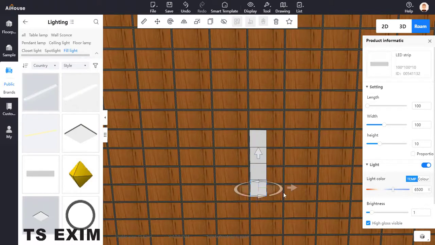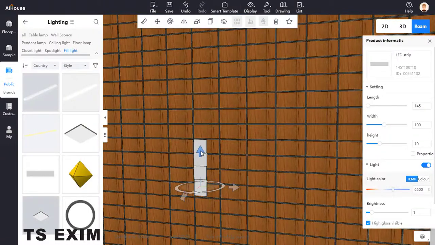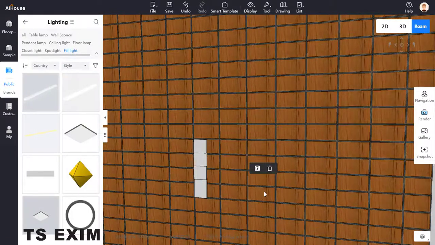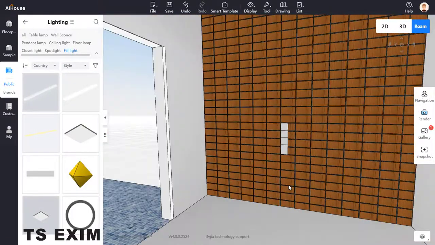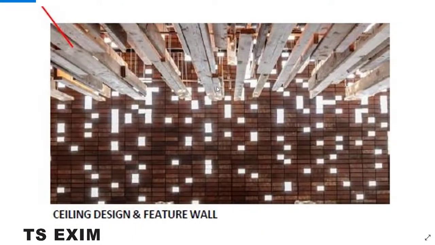So this one maybe you want longer, then you may just press C, hold control button to move it longer, a bit lower. Never mind. Move it down. That's all for this one. So if you want, you can put yourself.